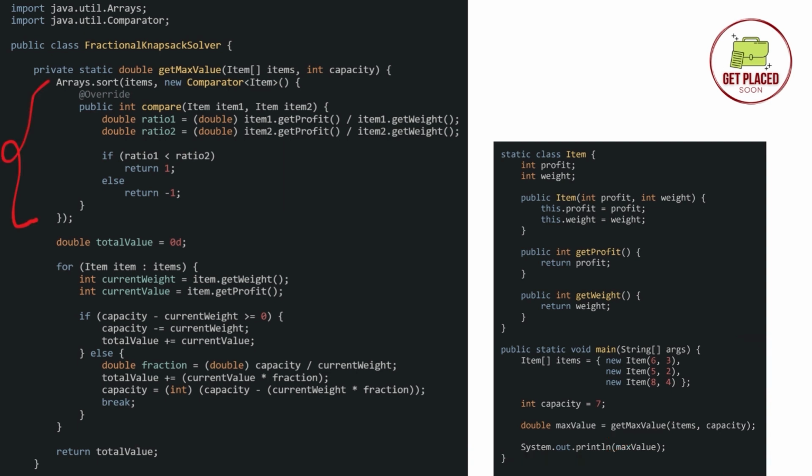Now here in this part of the code getMaxValue, you can see we are using Arrays.sort. In this Arrays.sort, you can see we are using a comparator. So this sorts the item array in descending order based on the profit to weight ratio of the item. Now you can see the compare method of the Comparator interface is overridden to define the comparison logic. The items are considered based on the ratio of profit to weight. Higher ratios come first, so the items with higher values are prioritized in the knapsack.